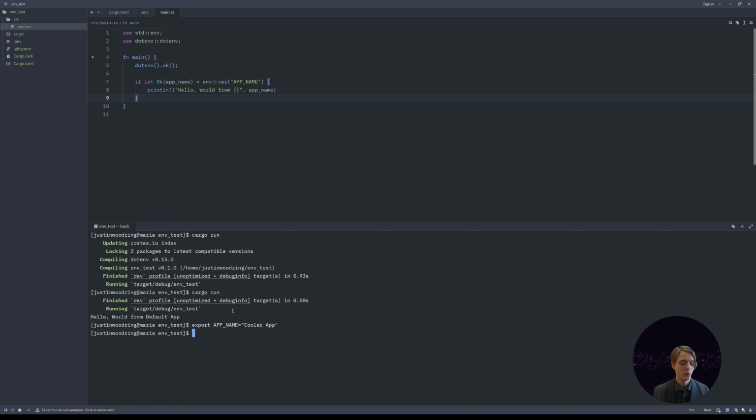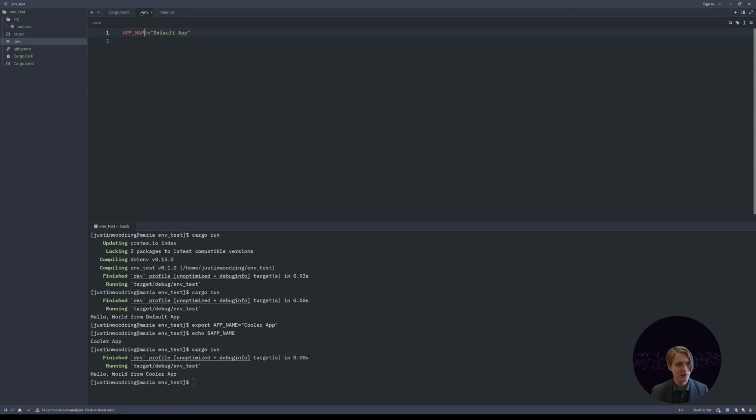So, one, we should be able to see that. We should just be able to go echo app name, and that should do something. As you can see, it's defined in our environment. But we should be able to run our application now. And you can see it's hello world from cooler app. So even though the env file contents didn't change, we're actually reading this from the environment itself.